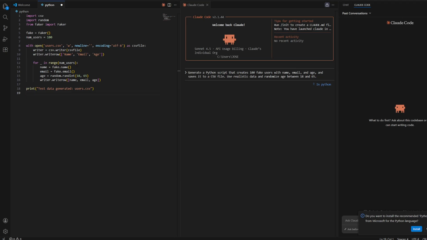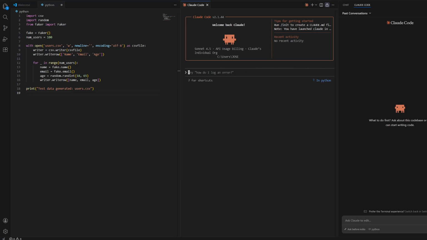If you require JSON data as an alternative, you can ask Claude to generate a script that creates products with specific attributes like ID, name, category, and price. The resulting code will generate a list of products and save it as products.json. This method is useful for applications that utilize JSON data structures. Make sure to adapt your prompts and scripts based on the type of data you need.